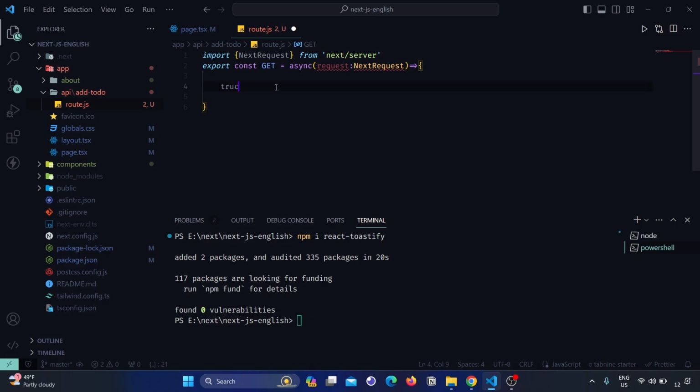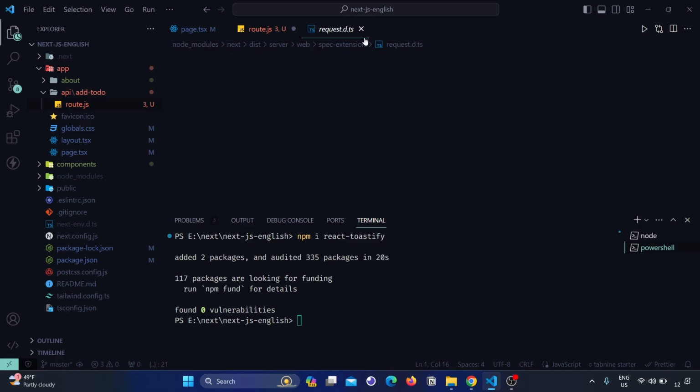Here I've applied try catch for exception handling. I'm typing any because I don't know what type of error it throws. So simply I'm saying return NextResponse.json. It comes from here. If you hover over that, okay, it's working or not.